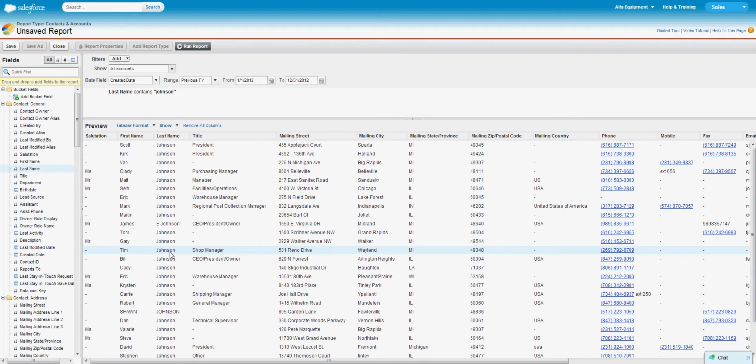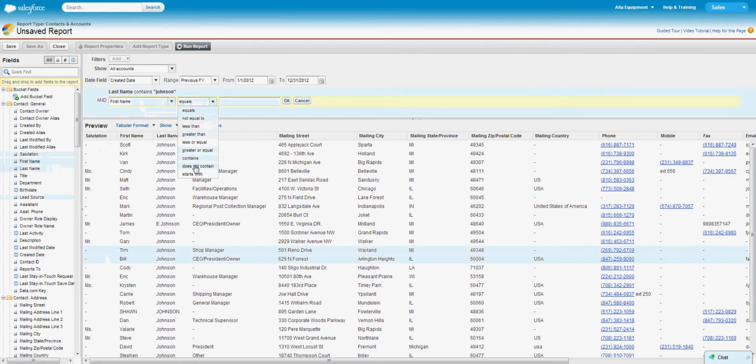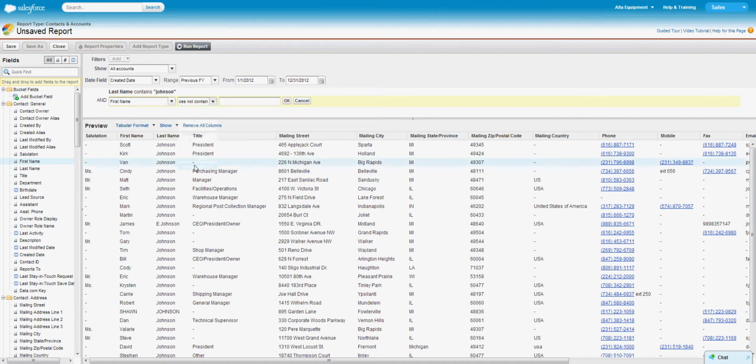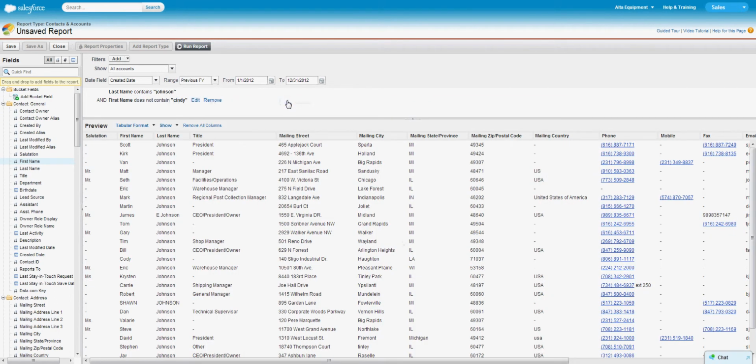Now, say I don't want this Cindy person here. I'm going to choose first name, does not contain, and you notice I use contain and not equal. The reason I do that is because Salesforce is very specific. And we're going to see Cindy's name disappear. Now, here's something else. This is a little tricky.